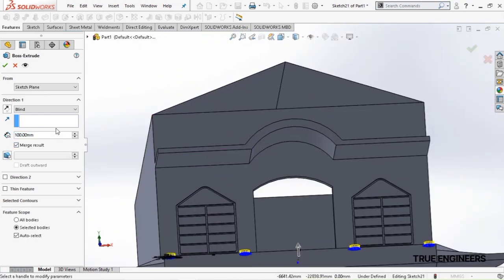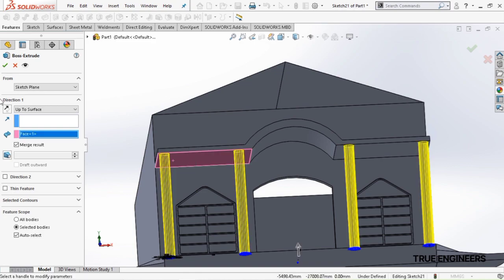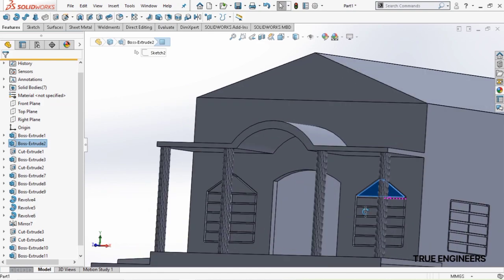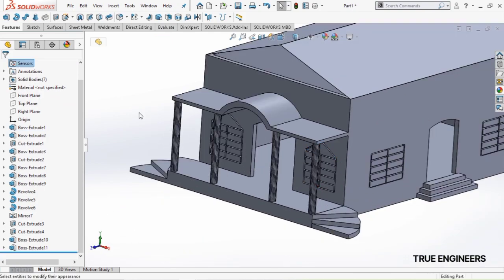After that, click on the extrude command. We need to extrude up to the roof slab. Click OK button. Okay, now we can get the pillars.